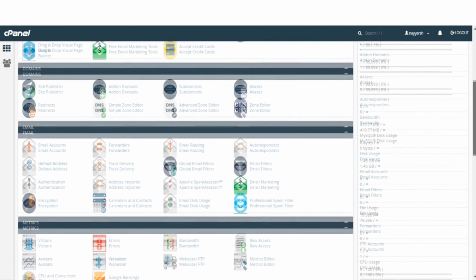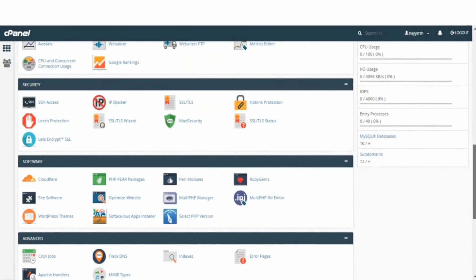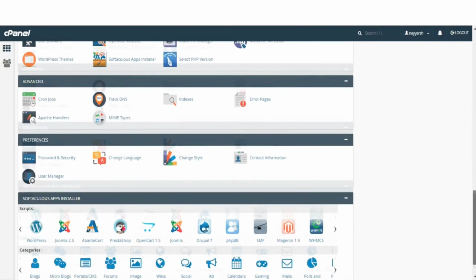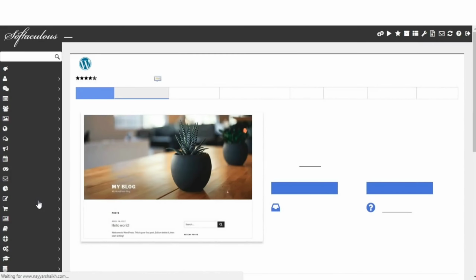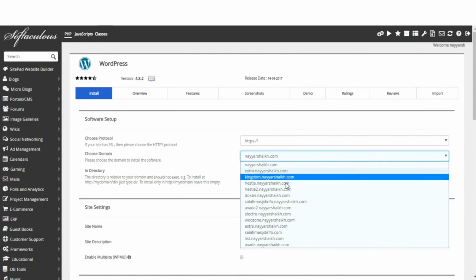You will find the cpanel of all the companies are almost similar. You'll see almost the same options again and again in any hosting company. Okay, now what you have to do, you have to go to the bottom to this section which says Softaculous app installer, and the first option is WordPress. Just click on WordPress. Now click on install now.